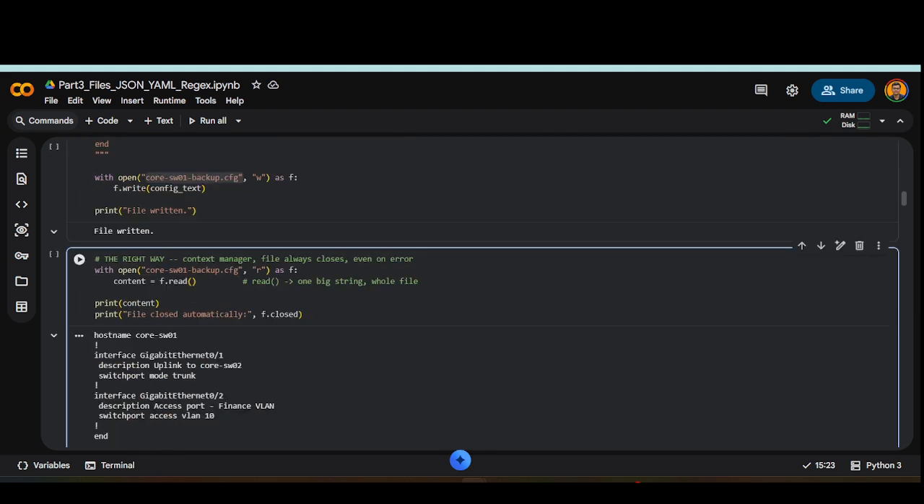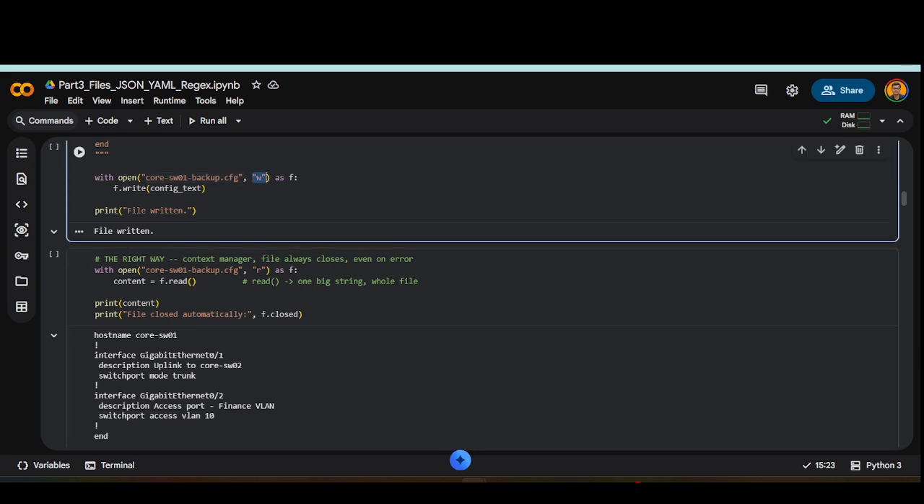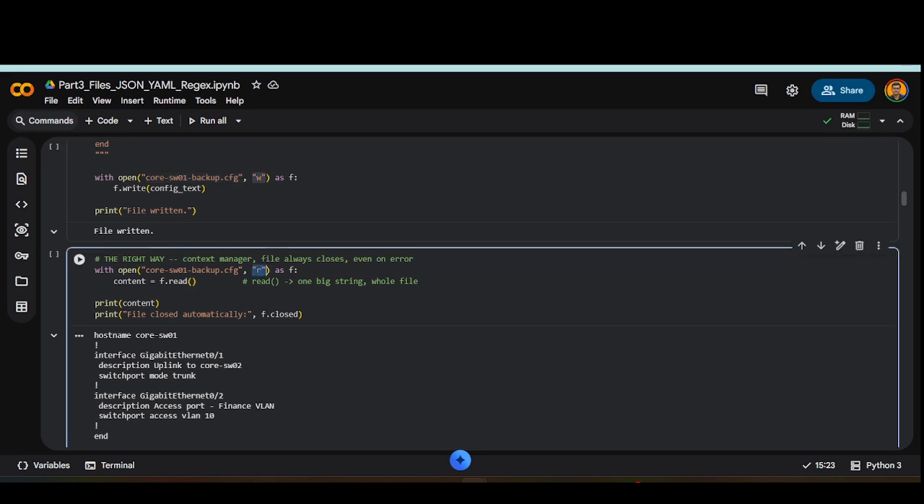So here we are reading that file. This is how we read the file. Here we have written in that file. So with open course, the same file name, but here you are seeing it is W, that means write. Here it is R, that means read. So here I am reading the file. Here I was writing in the file. The file name is the same.